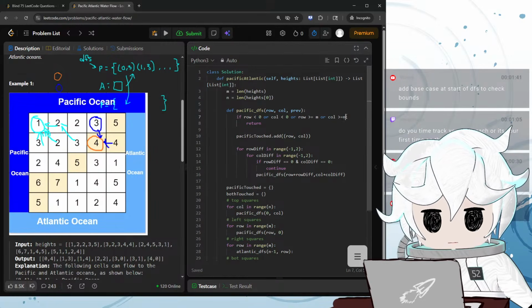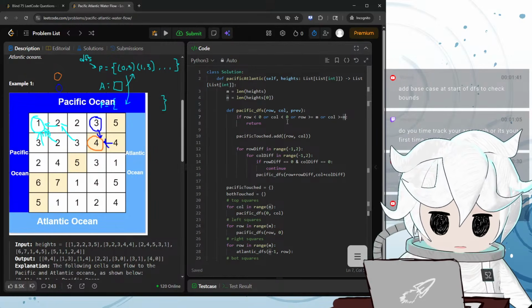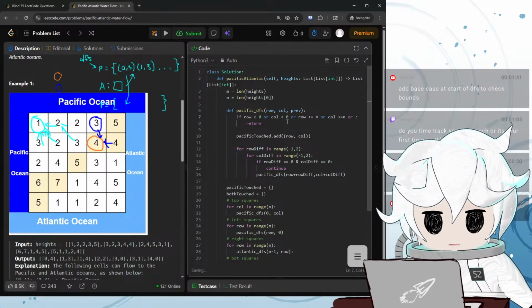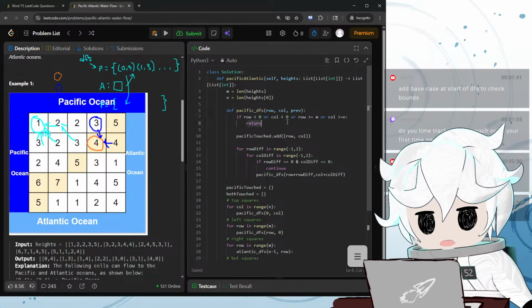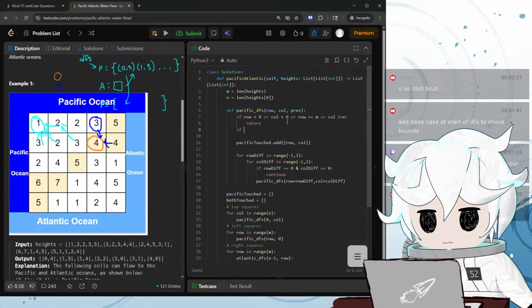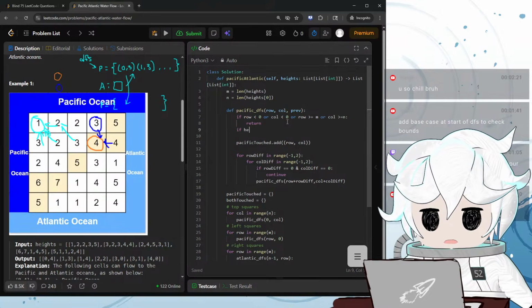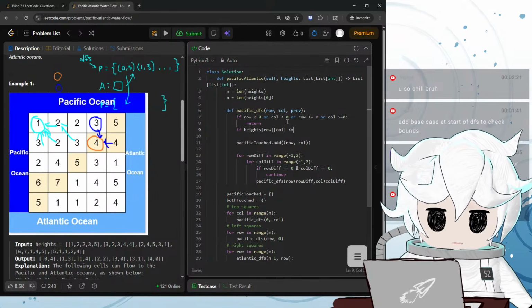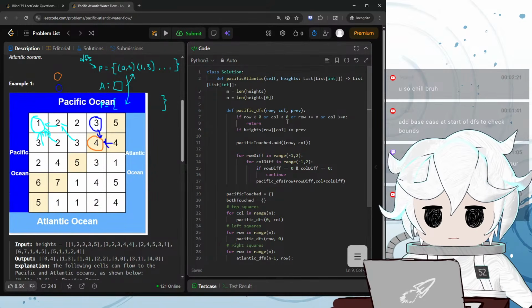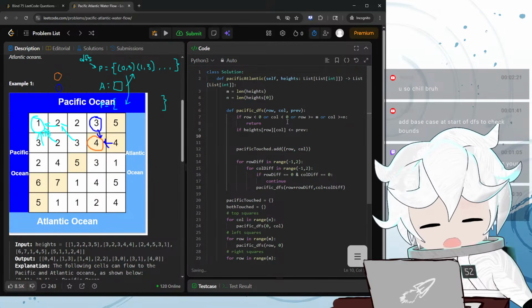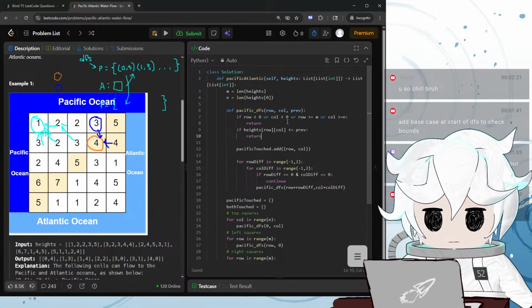Oh, we should also do the current one. This is getting kind of long, so I'll do: if the current column and row, if heights of row column is less than or equal to my previous one, meaning you can't possibly have flowed to here, then you return.